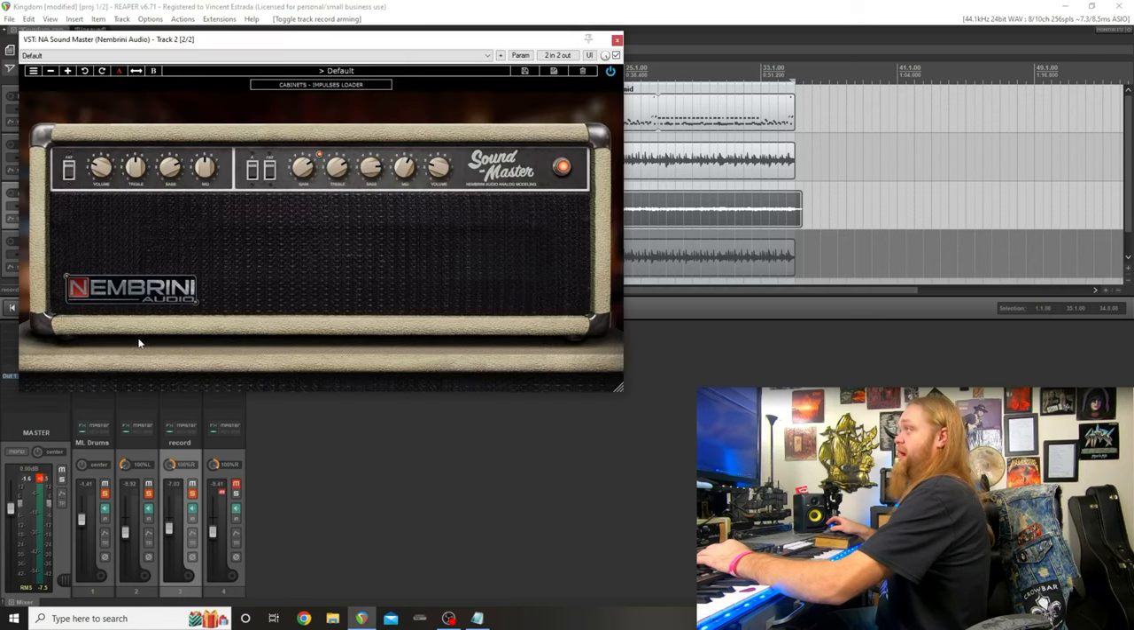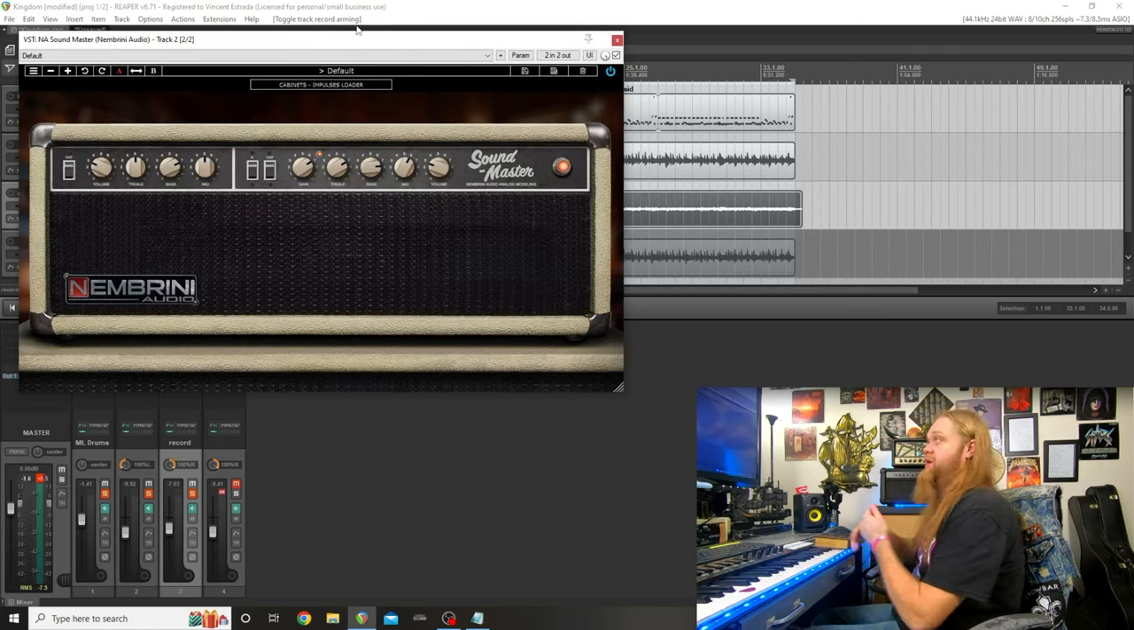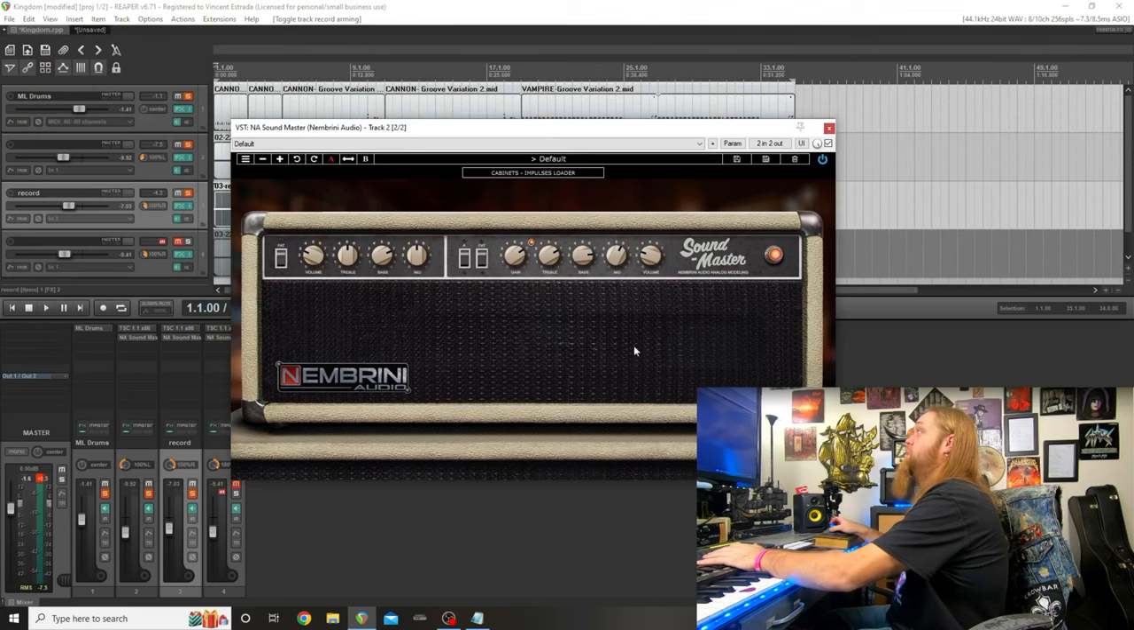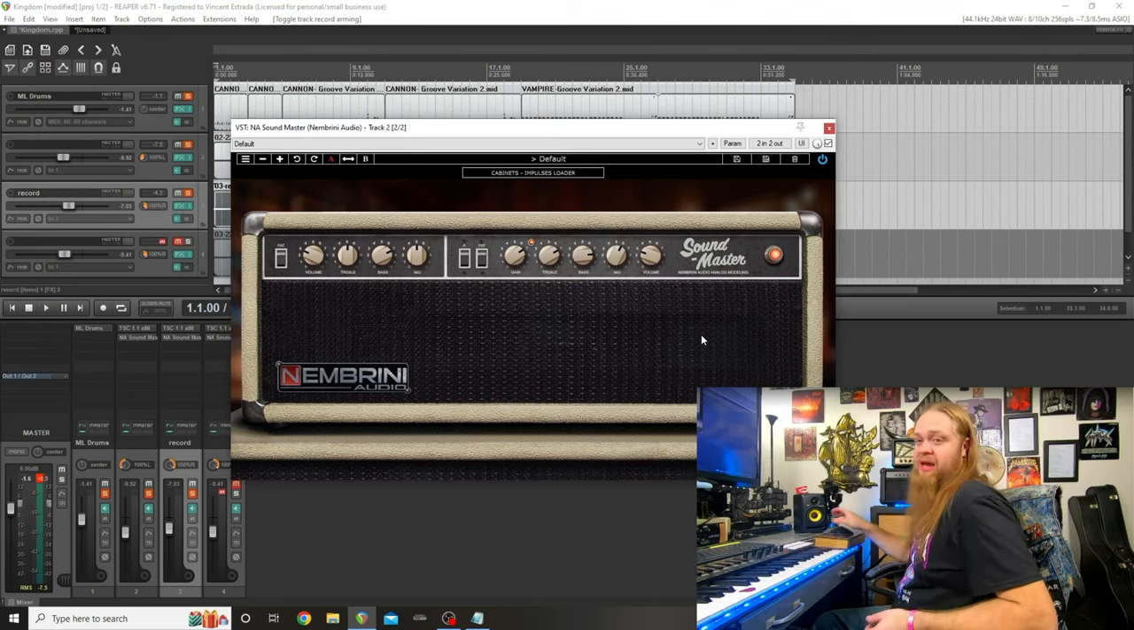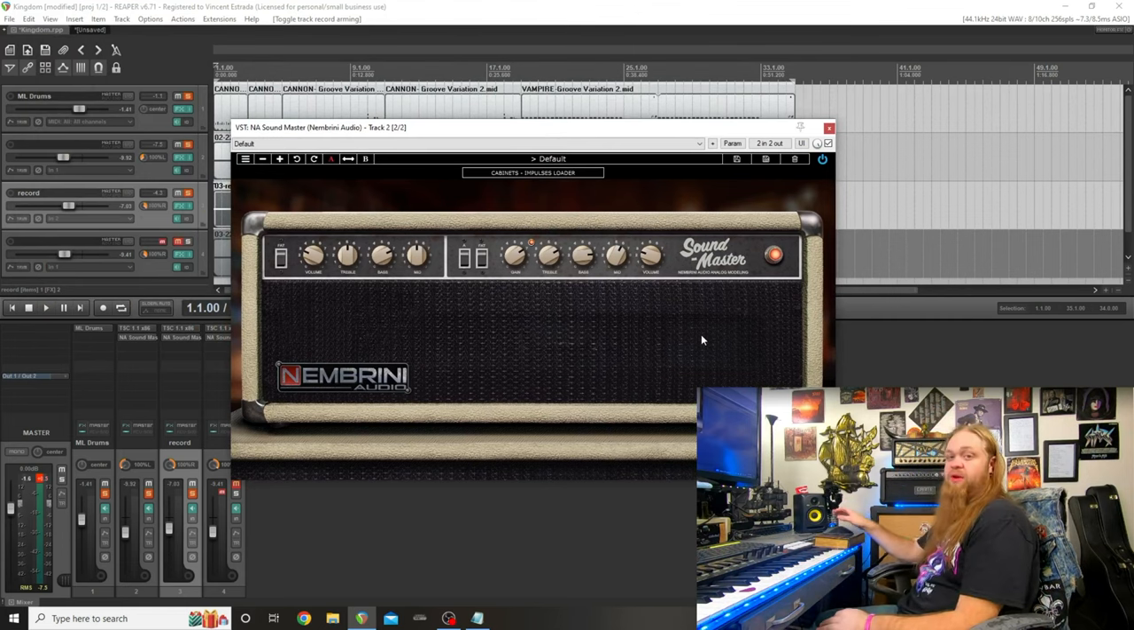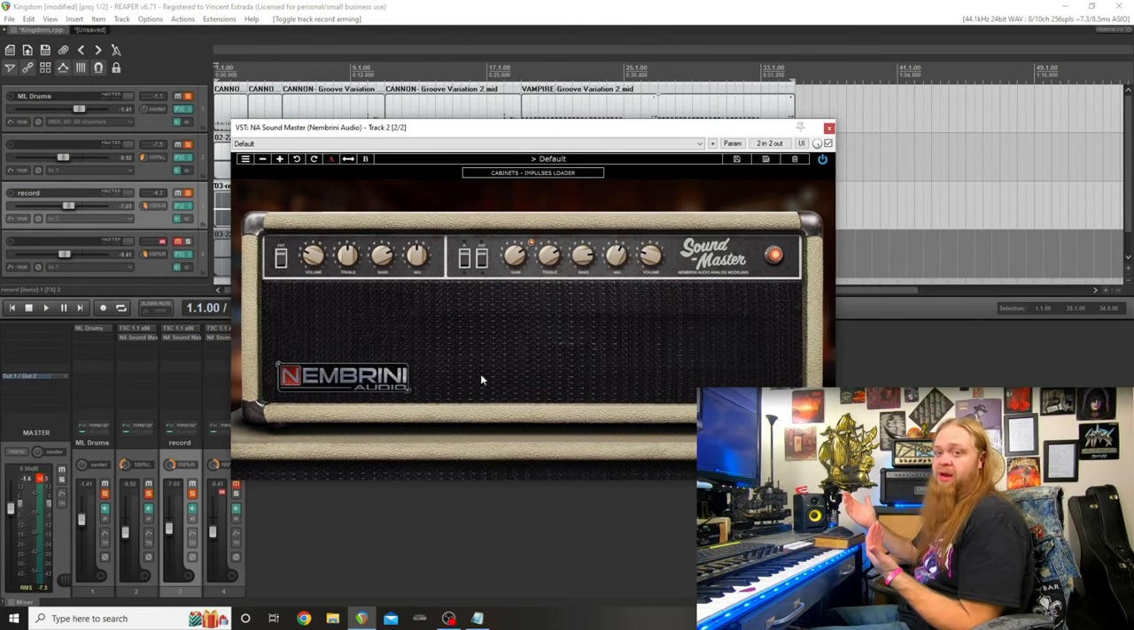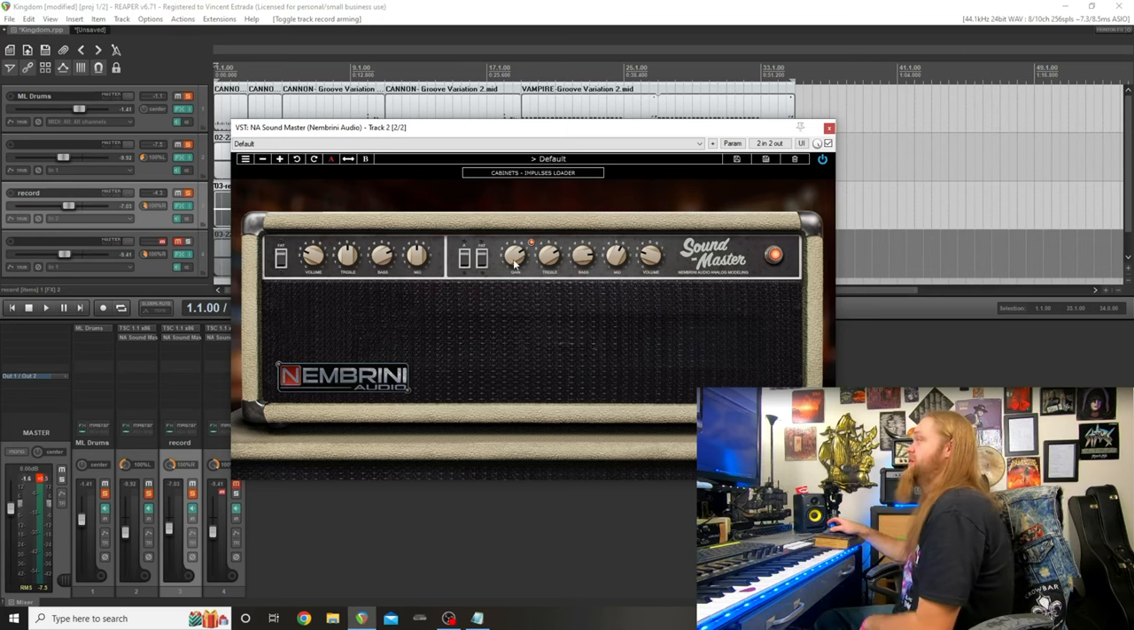And then here is the amp. This is Nembrini Audio. This is the sound called Soundmaster. It's based off the Fender Tone Master. And you wouldn't think of it as a heavy amp, but boy, when you add that overdrive pedal, obviously it is. So these are my settings. I got gain at 7, treble at 7, bass at 8, mid at 6, volume is at 2.5, almost 3. These are down. These aren't on fat.